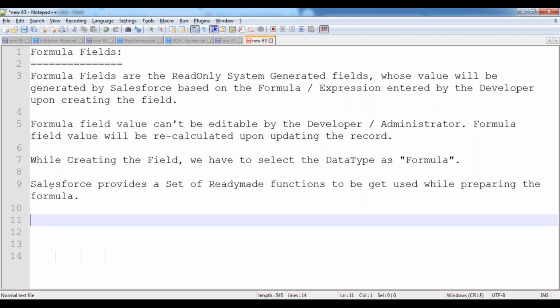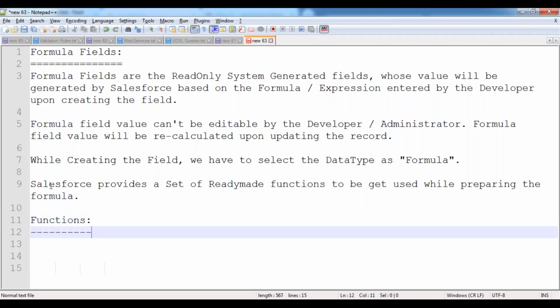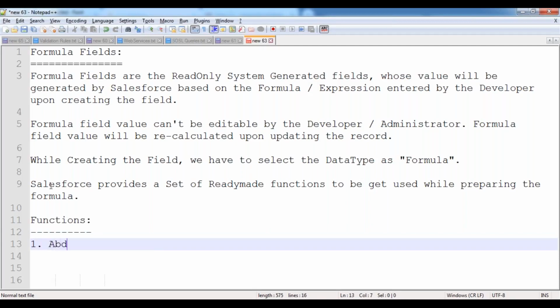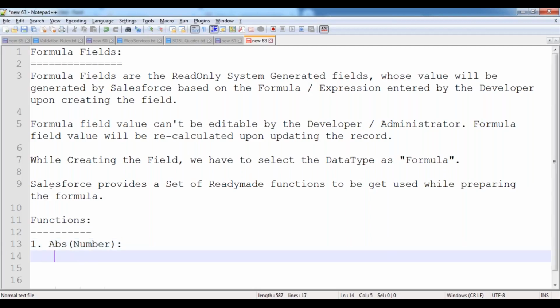Now, the first function is ABS, ABS of number. So what do you mean by this ABS function? These functions are not new. You already learned these as part of your mathematics in your childhood. So what exactly is the ABS function? ABS is nothing but the absolute function. So what is this absolute function?